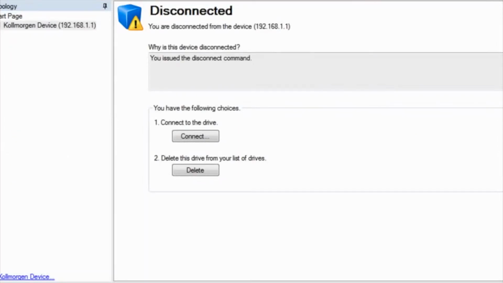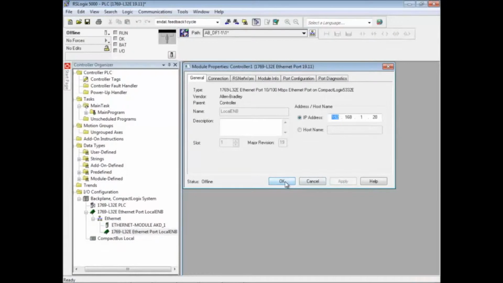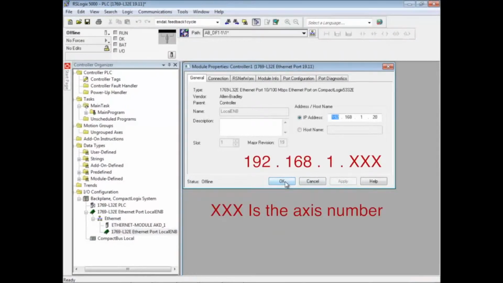The PLC's IP address will need to be set to the same domain as the drive. This will be set to 192.168.1.xxx, the required address. See the Allen Bradley installation manual for more details.